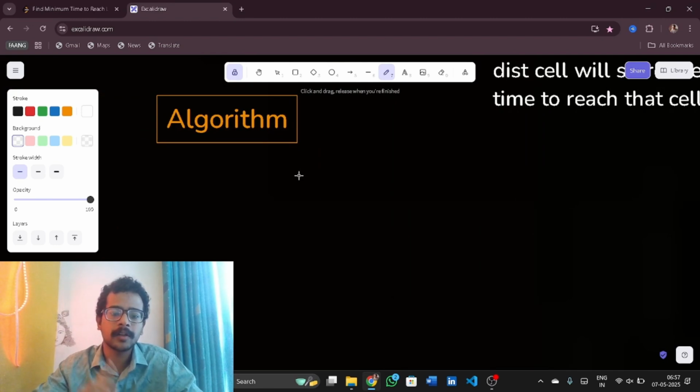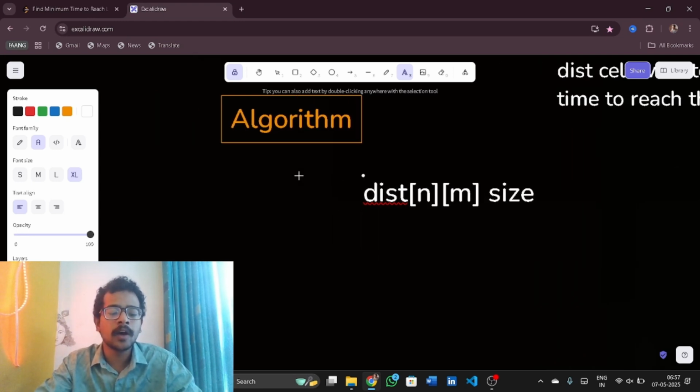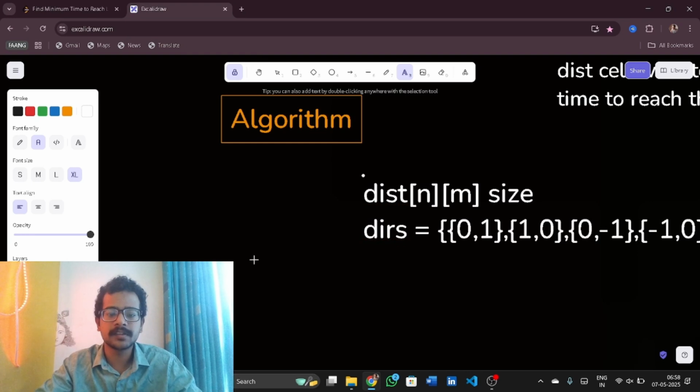So what will be the algorithm? First thing, a distance array of n by m size. Now I have something like dx, or wait a second, it is directions, right? 0 comma 1, 1 comma 0, 0 comma minus 1, and then minus 1 comma 0. What does this mean?